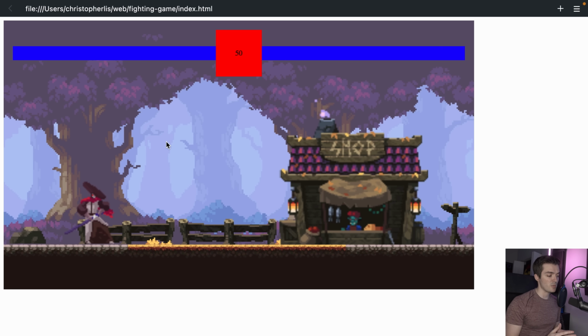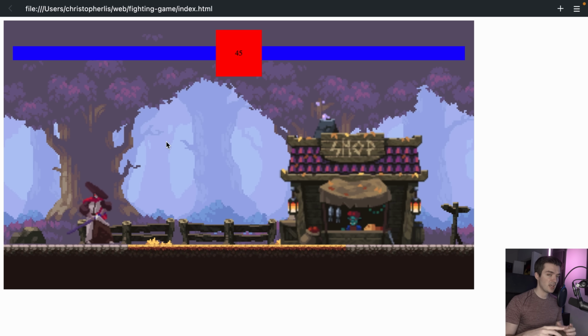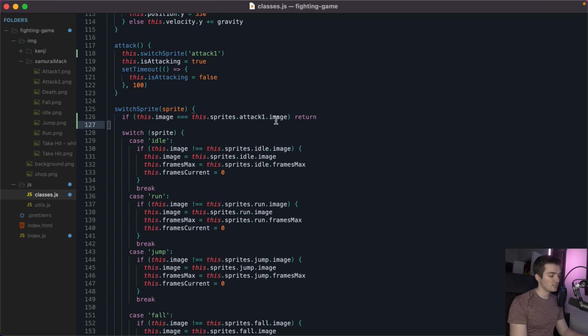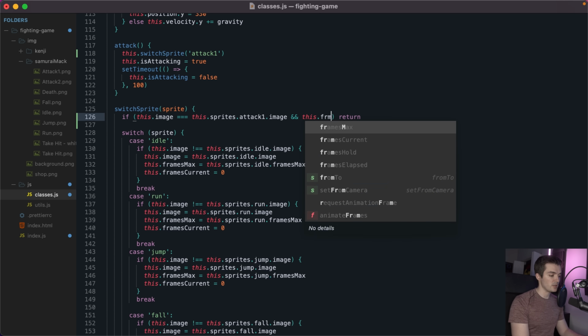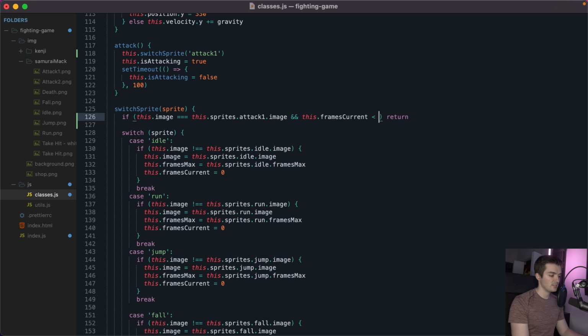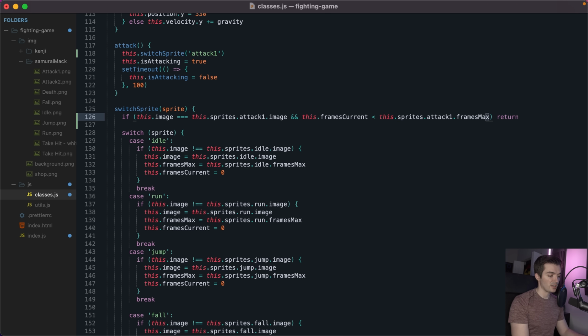but you'll see my hands are up, and this just keeps going over time. What we want to do is say when this attack animation completes just once, then we're going to reactivate our sprite switching code. So we can do that by extending this conditional right here, by adding an and statement, saying if this.framesCurrent is less than this.sprites.attack1.framesMax. And we want to subtract 1 from this because framesCurrent starts at 0 while our framesMax is the actual amount of frames starting at 1.